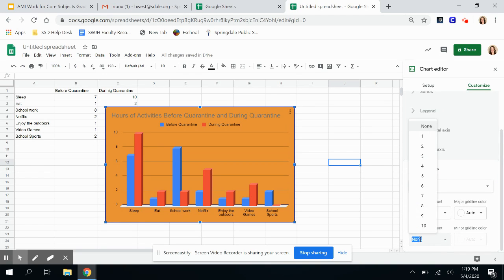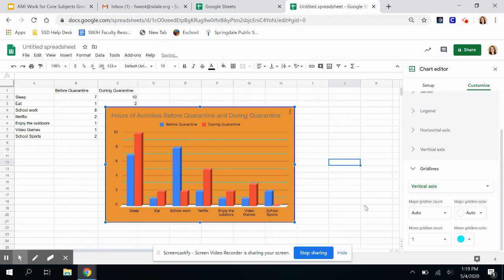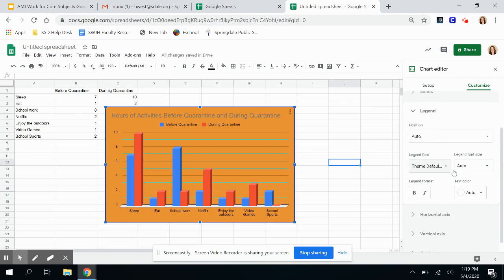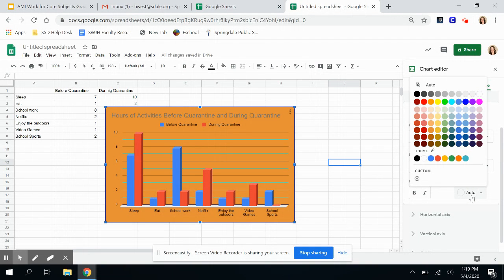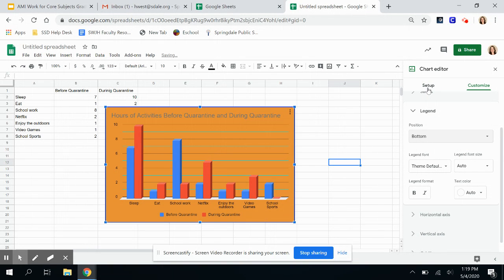If you wanted to, you can have some grid lines to show the dimensions there, and you can change the grid lines to some colors to see those other lines in there. One other thing, if you go to Legend, that was really neat to put in. You can put the legend at the bottom where it says before and during quarantine, so we know what the different colors mean.